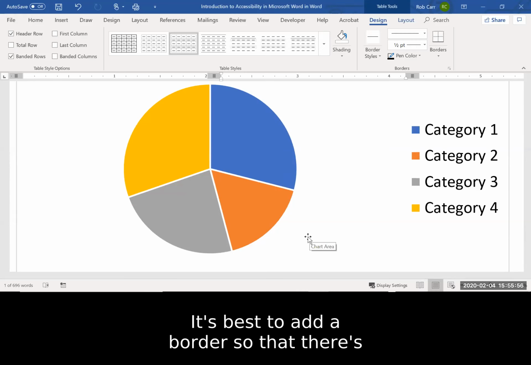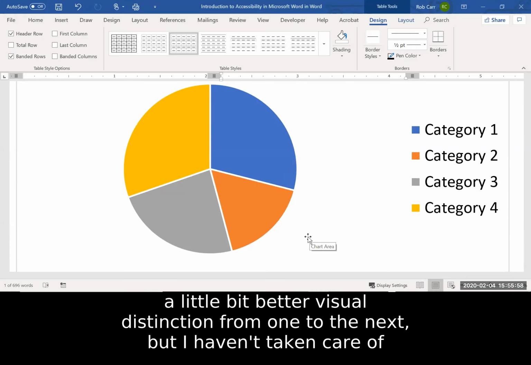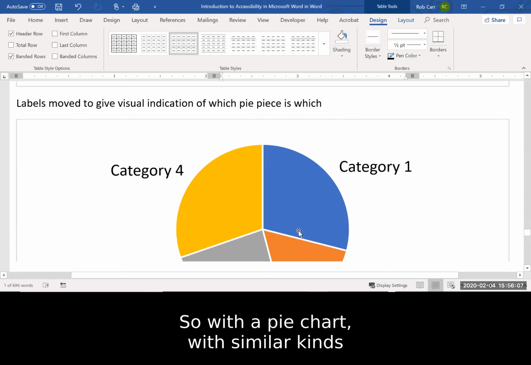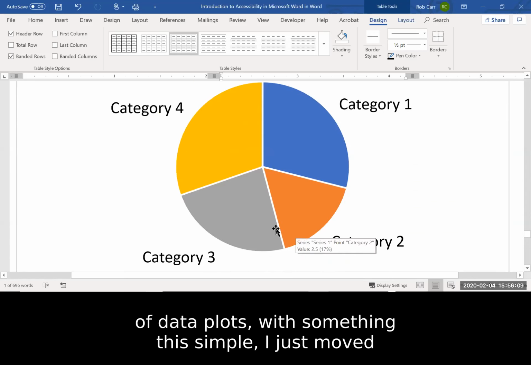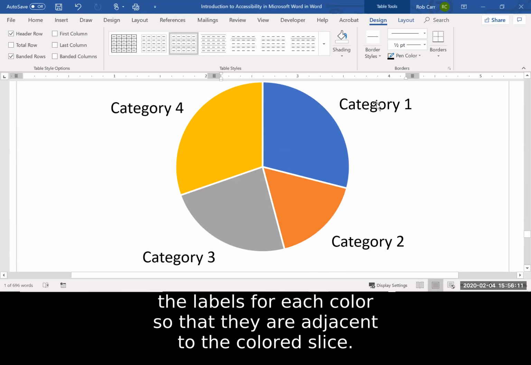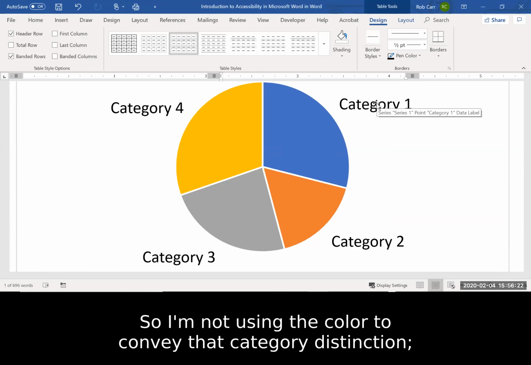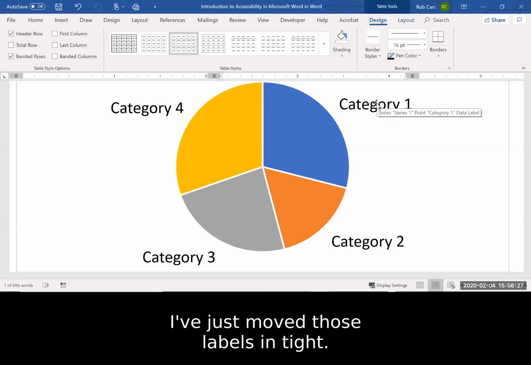It's best to add a border so that there's a little bit better visual distinction from one to the next, but I haven't taken care of the color piece because category 1 still is just known as blue. So with a pie chart with similar kinds of data plots, with something this simple, I just moved the labels for each color so that they are adjacent to the colored slice. So category 1 is just literally visibly close to the blue slice. So I'm not using the color to convey that category distinction. I've just moved those labels in tight.